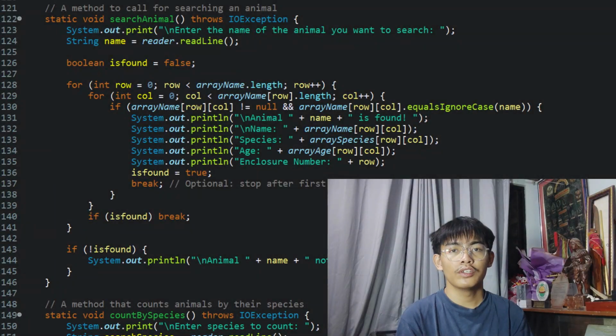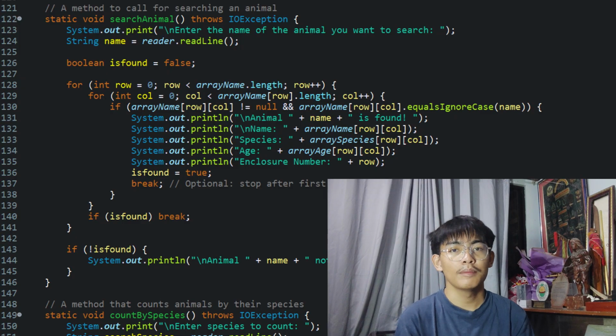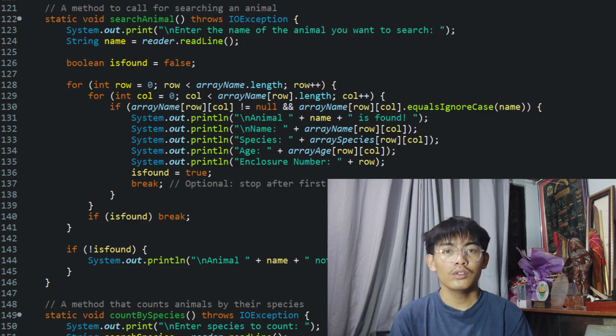The search animal feature in this zoo inventory system allows the user to find an animal by simply typing its name. So when the option is chosen, the program asks the user to input the animal's name. It then uses a for loop to go through the list of all registered animals one by one. At each step, it compares the user input with the stored animal name using equalsIgnoreCase. So it doesn't matter if the user types in uppercase or lowercase.